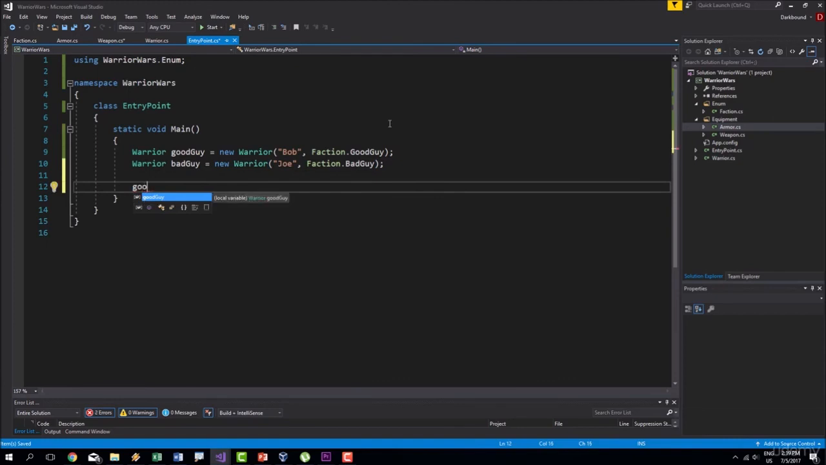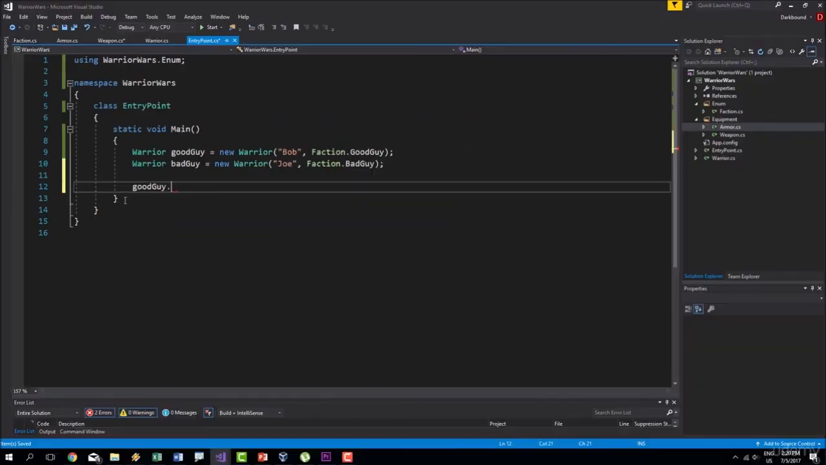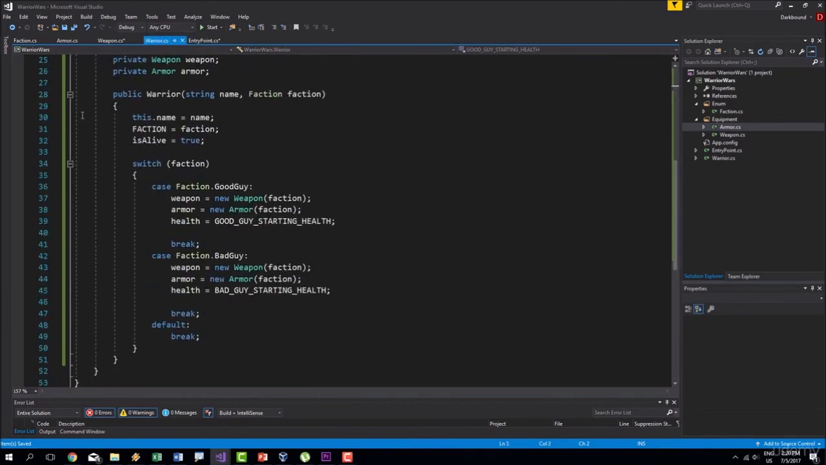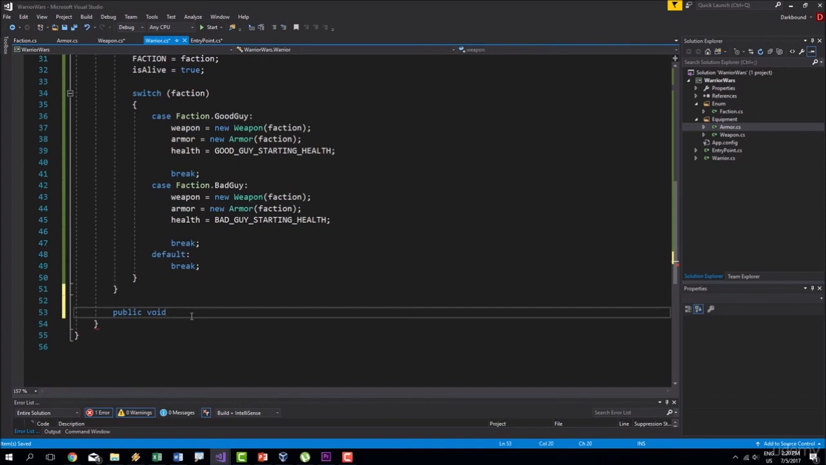Perfect. If we choose one of these warriors, let's see what we have available, and you can see that the only available property that we have is the isAlive property, since this is the only property that we made public. Now, what we need to do to our warriors is give them something to perform, some kind of action. So we're going to give them the ability to attack, and we're going to do this by creating a new method in our warrior class. So public void, it will be void since it's not going to return anything, and call it attack.